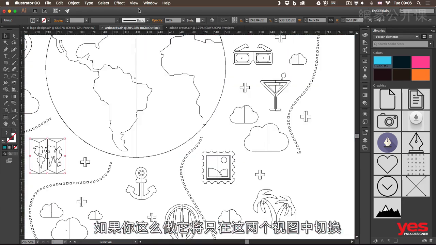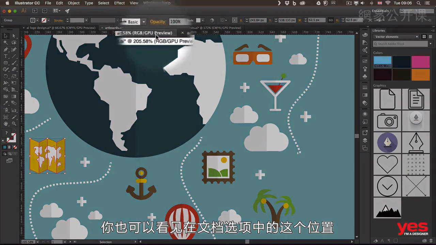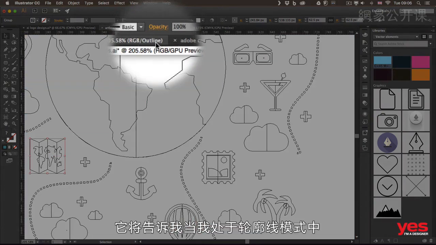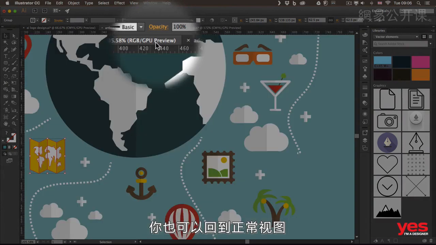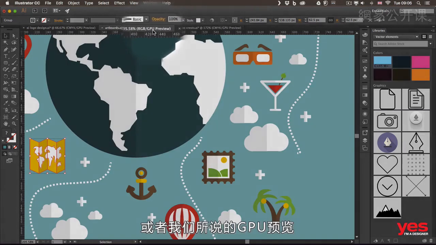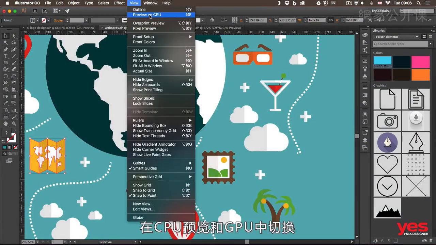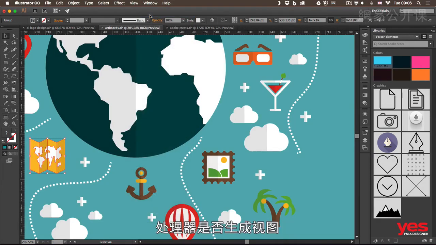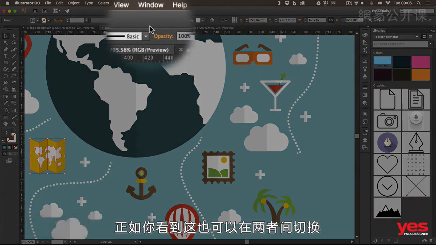If you do that, it just toggles between these two views, and you can also see here in the document tab that when I do that, it tells me when I'm in outline mode, if it wasn't obvious, and then you can also go back to the normal view, which it will call GPU preview. Now, since Creative Cloud, we can also switch between CPU preview and GPU, so whether the processor generates the view or the graphic card. And there's another shortcut for that as well, which is Command or Control E. As you can see, you can also switch between those two.